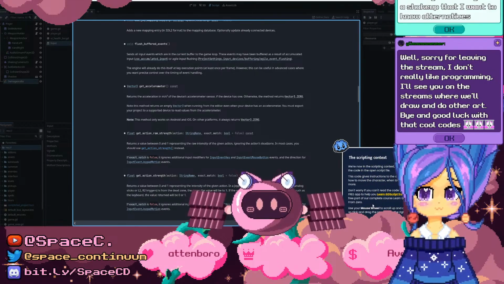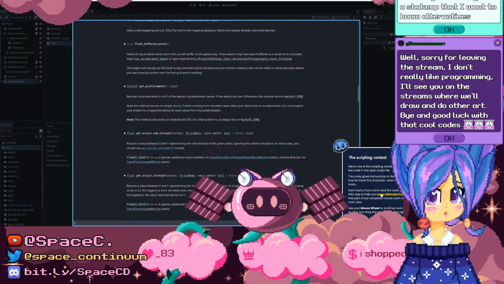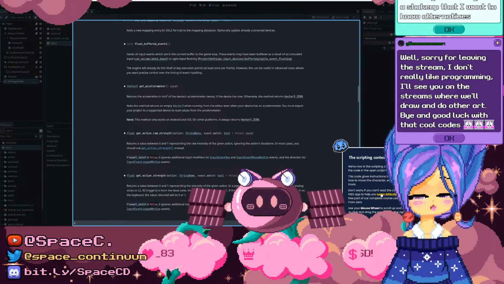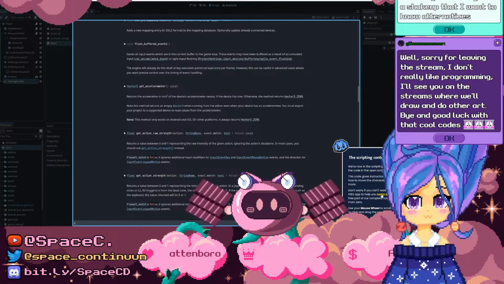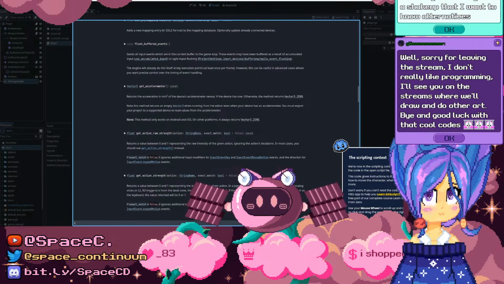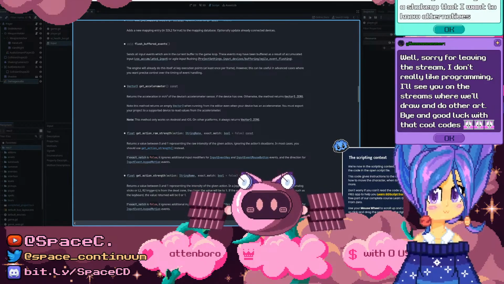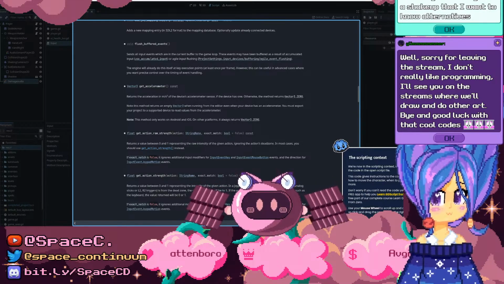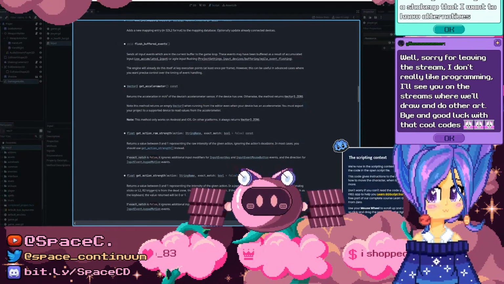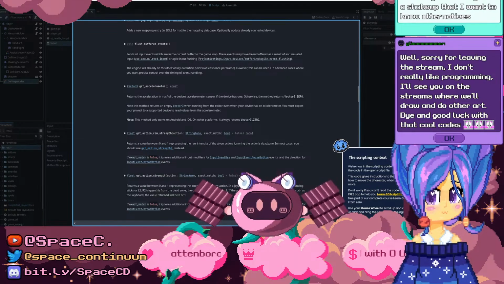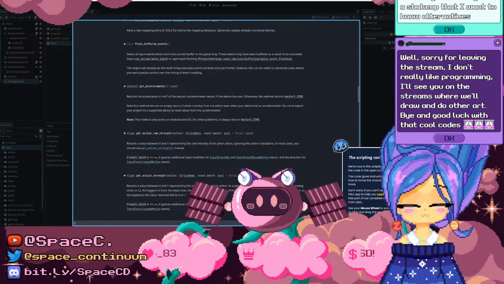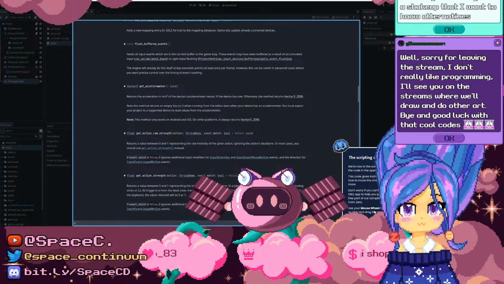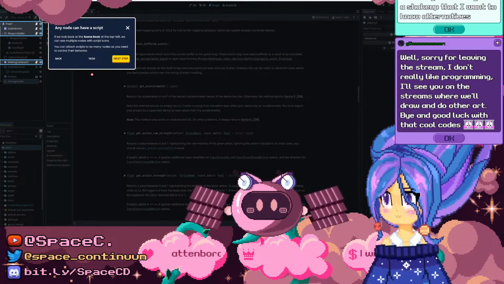Oh, I see. There's like a link here to another tutorial to learn GDScript. That's going to be interesting to check out. I guess we will do it after this tutorial. Use your mouse wheel to scroll up and down the file. Okay, I did it already.